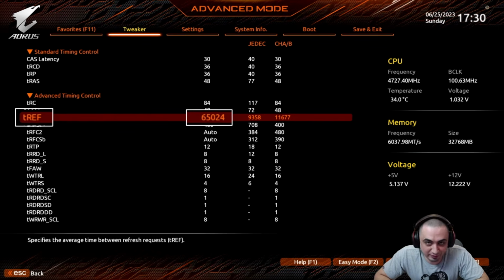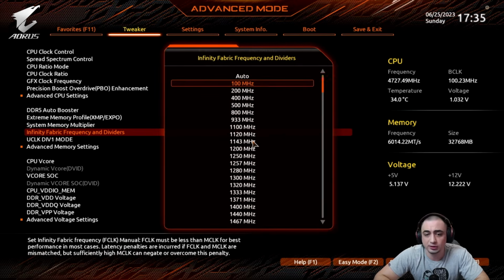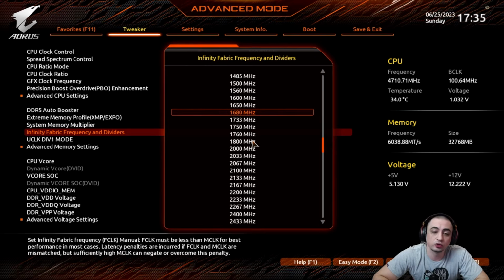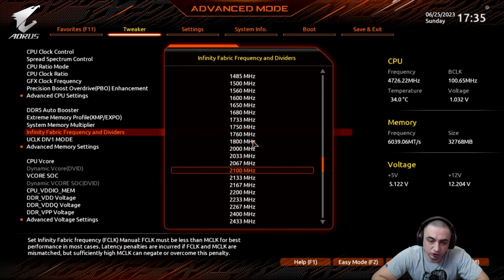So, the memory overclocking is essentially done, but we can still fine-tune the Infinity Fabric. By default, at a frequency of 6000, it sets the FCLK to 2000. But there's a chance that it will work higher, for example, 2033, 2067, 2100, all the way up to 2200.